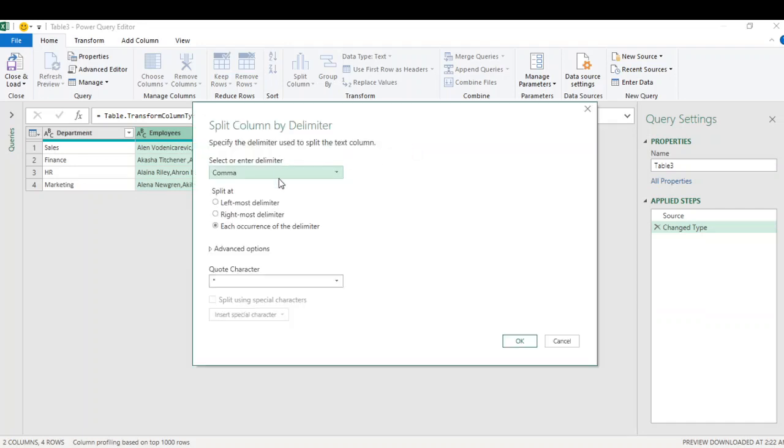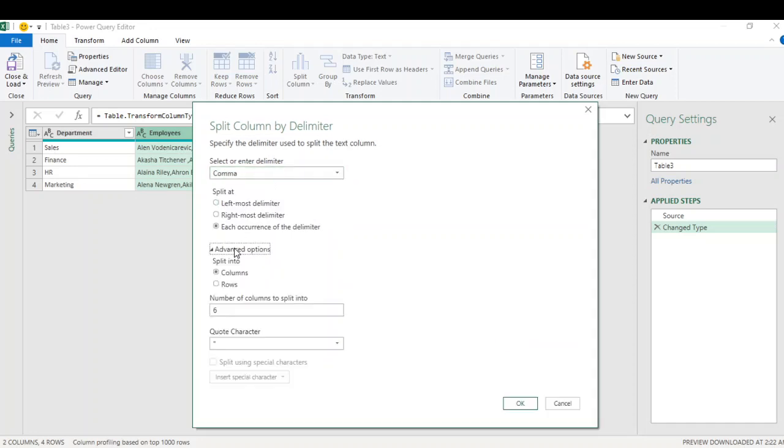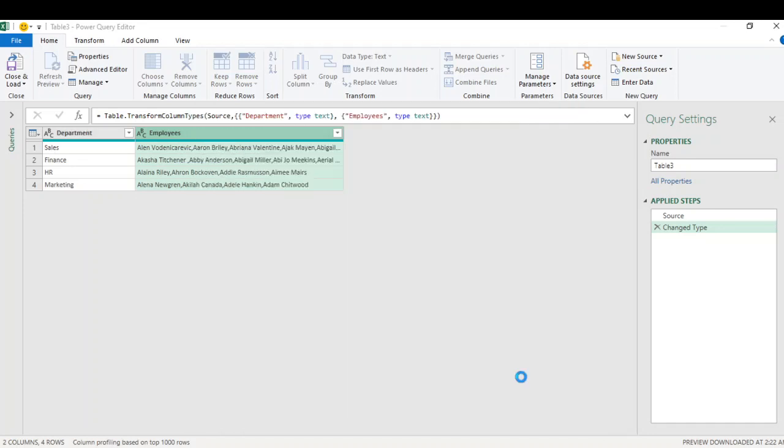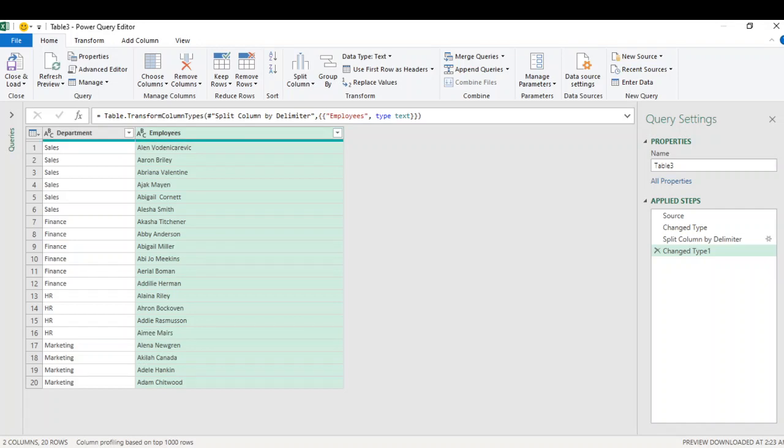It will open a dialog box. Choose the delimiter which it has automatically picked, in my case comma, and then Advanced options, and then Rows. Click on Rows and then click OK. So it has automatically converted the data from one single cell into rows, and has repeated the department column for each corresponding name. So it is all done.